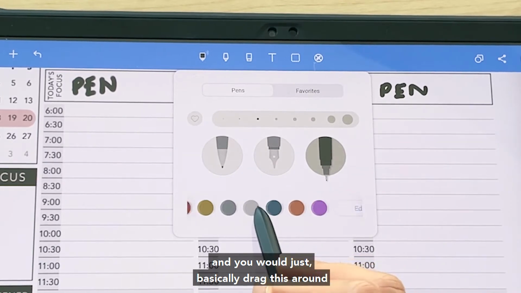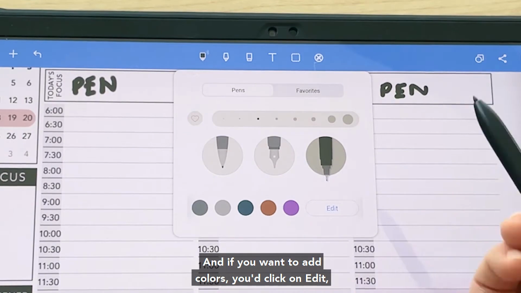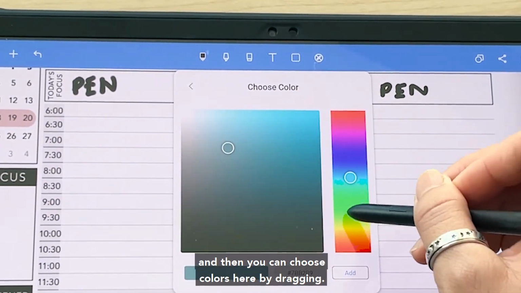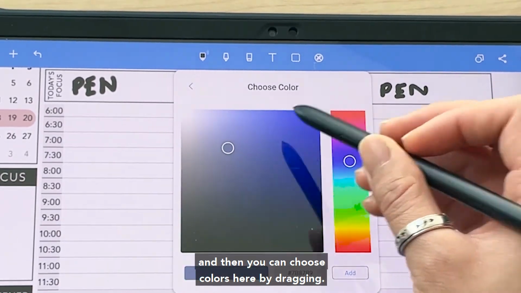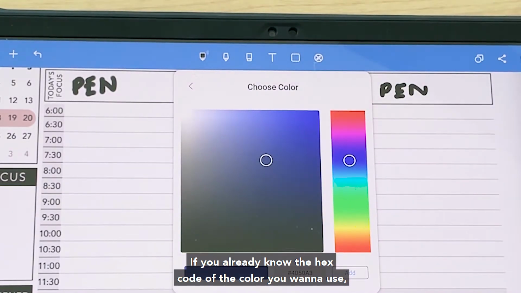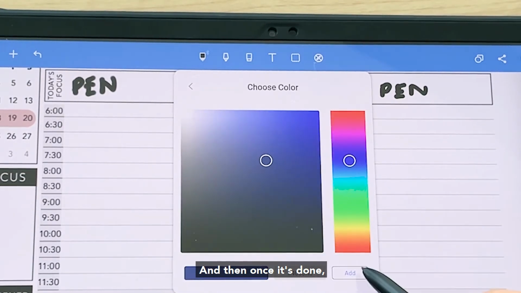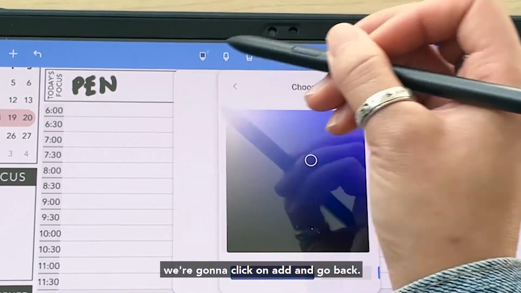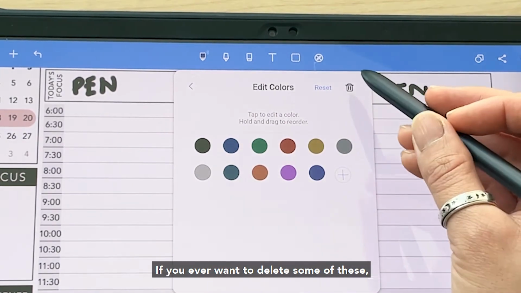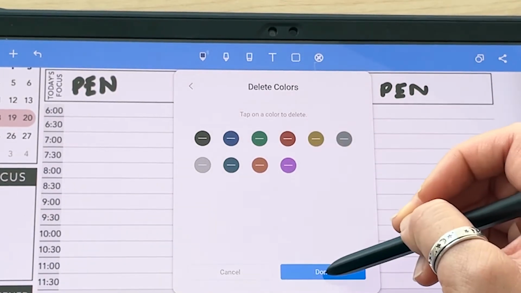Okay, going back here, there are preset colors for you to choose from down here, and you would just basically drag this around to see the different colors. And if you want to add colors, you would click on edit, click on this plus symbol, and then you can choose colors here by dragging, and then you can choose different shades over here. If you already know the hex code of the color you want to use, you would just type it in right here, and then once that's done, we're going to click on add and go back. And now my added color is over here. If you ever want to delete some of these, you would click on the trash icon and then just tap on them.